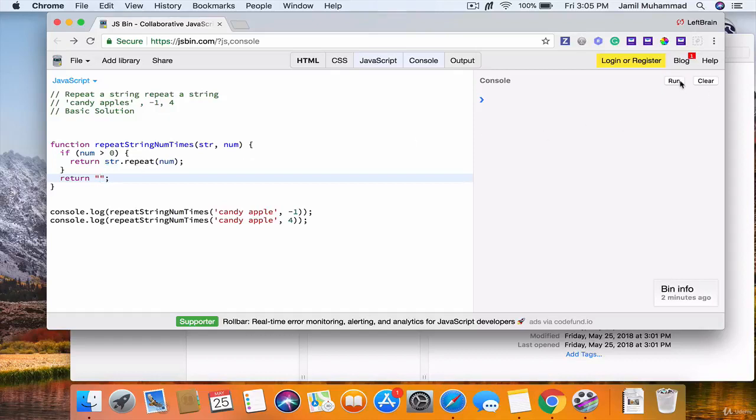And now I'm going to click the run button, and as you can see, we get an empty string for the first console log because that -1 is less than 0. So we're going to get an empty string here. And then for the second console log, we have a +4. A string repeats 4 times, so we would get candy, apple repeated 4 times in this string right here.